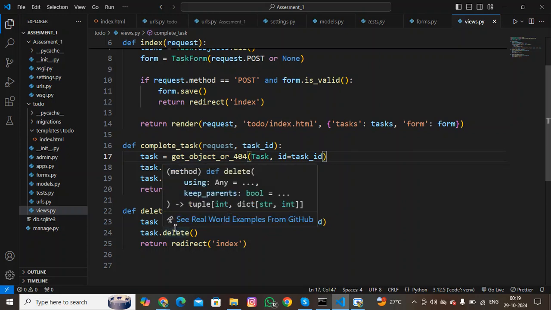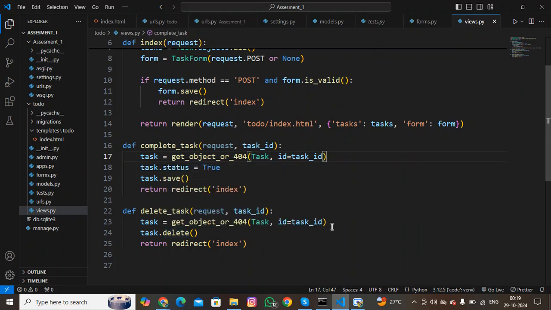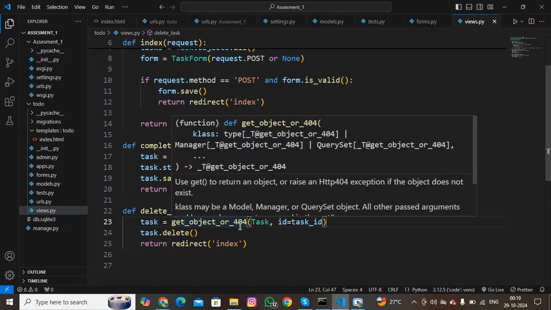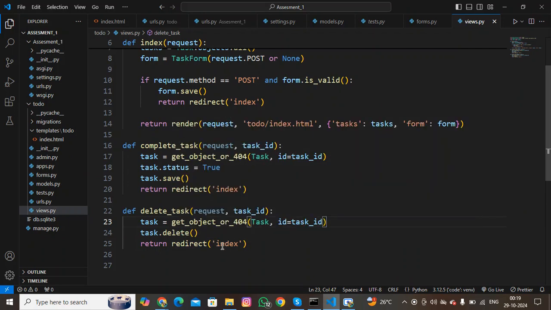This view deletes a specific task. Similar to this complete_task view, it retrieves the task or raises an error of 404. This slide indicates that it will retrieve the task or it will raise an error of 404. Then it deletes the task from the database and redirects the user back to the index view after deletion. That is the main fundamental thing going on here.